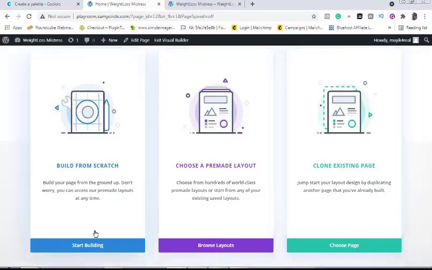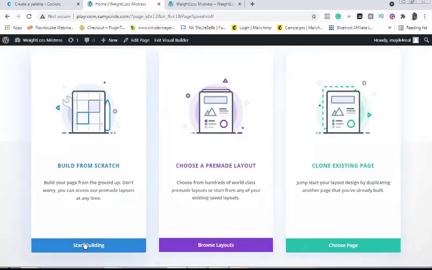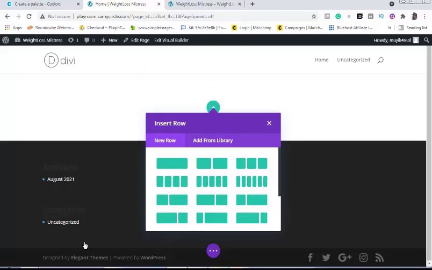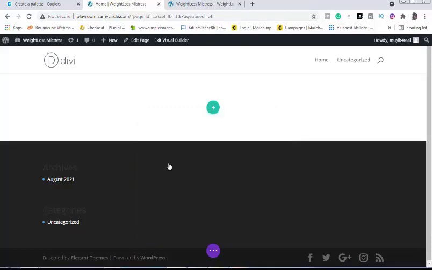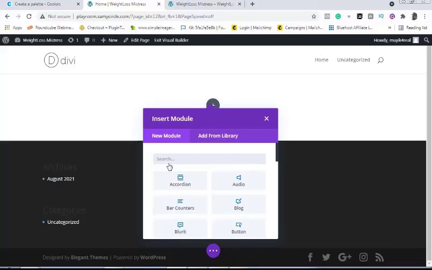So let's go back and click Build From Scratch. From the pop-up row option, I will choose the single row. This is the module. I will cancel.